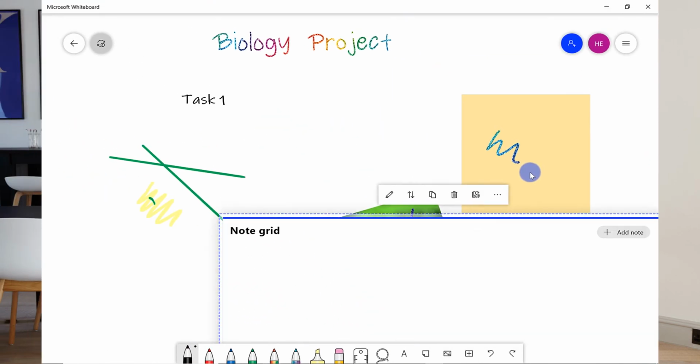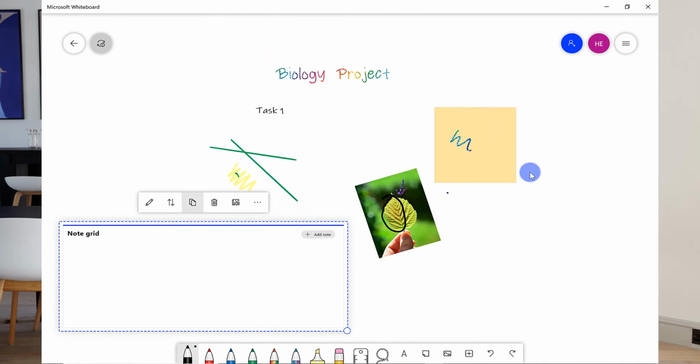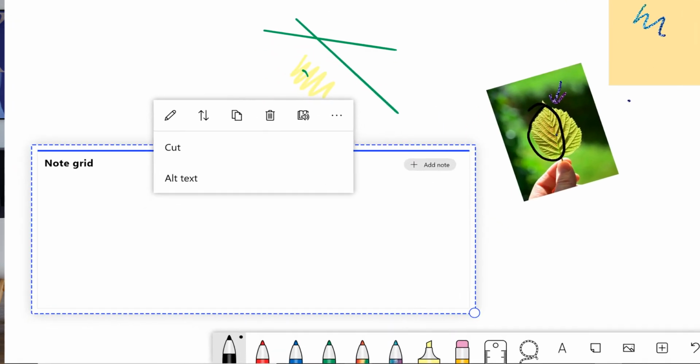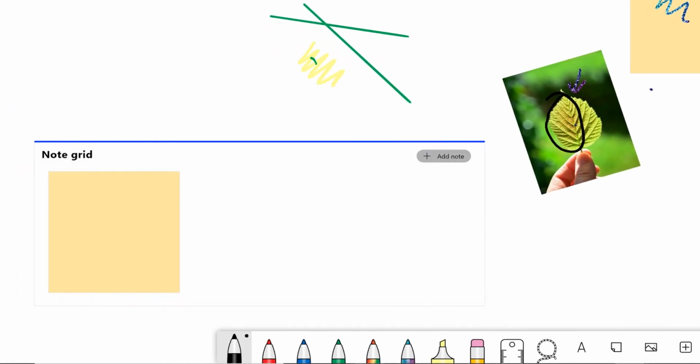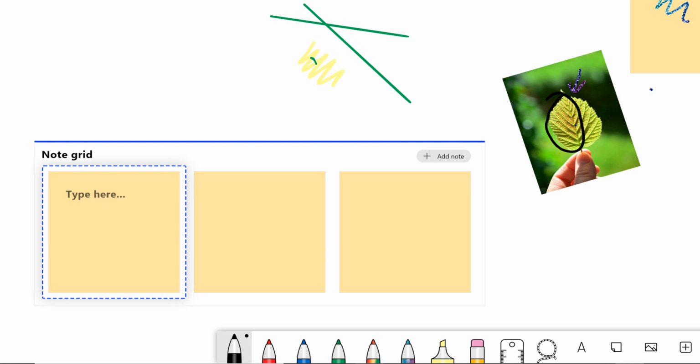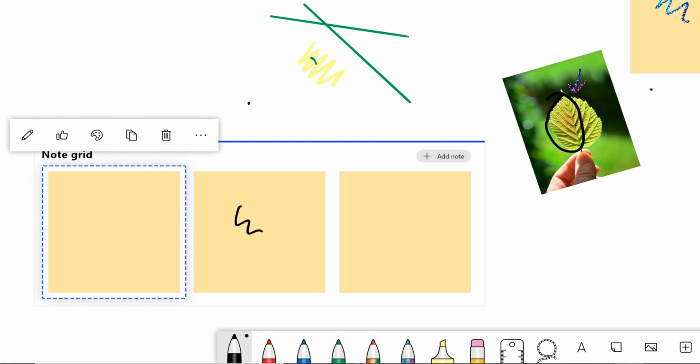Note grid is really nice. Okay, and this allows me to add some post-it notes. Okay, so just click add note. There we go, I can add quite a few notes. Again, I can type on there, I can draw on those notes. And if I click on each note, I can change the color of them. And I can also vote on them, which is quite nice.